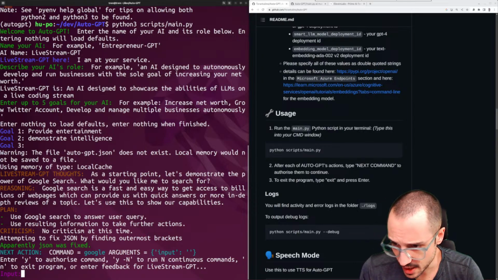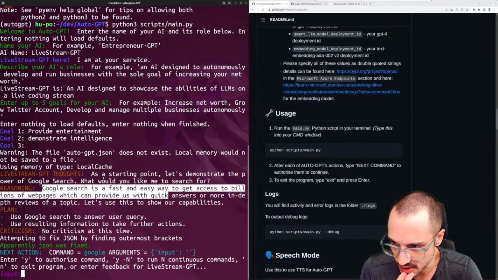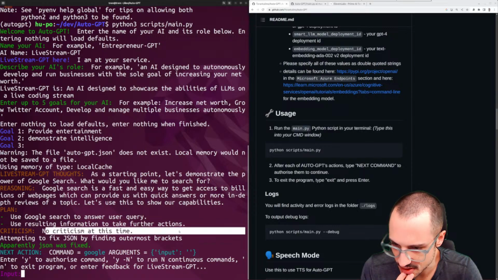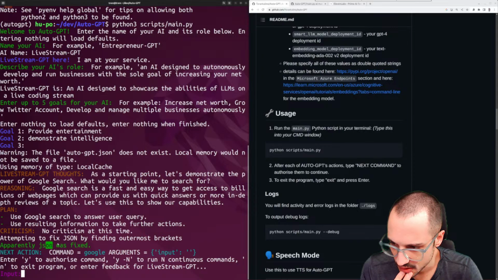Let's demonstrate the power of Google search. What would you like me to search for? Google search is fast and easy. So here's its own internal little thoughts. Plan: use Google search, resulting information to take further action. Criticism: no criticism at this time. JSON was fixed. Command arguments. Enter Y to run continuous commands.